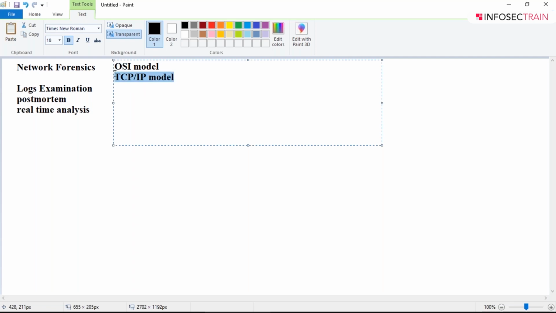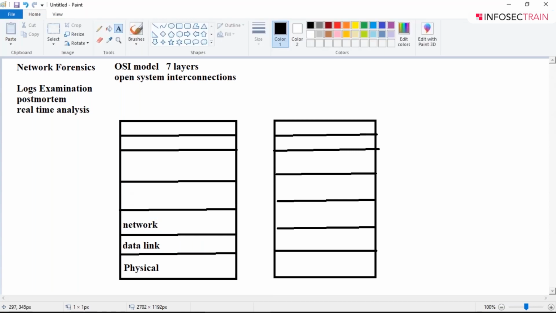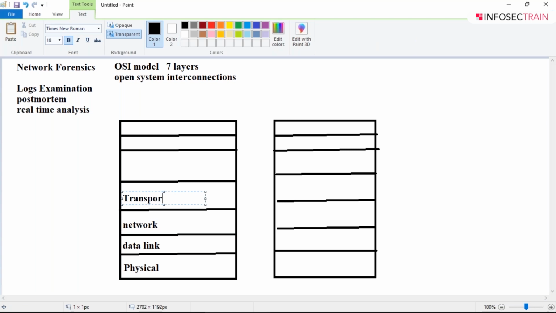Talking about your first model, that is the OSI model, which stands for Open System Interconnection. How many layers are there in the OSI model, guys? Always remember that we count the layers from bottom to top. The first layer is the physical layer, the second is the data link layer, then the third is the network layer. The fourth layer is the transport layer. Then the fifth layer is the session layer. The sixth layer is the presentation layer.